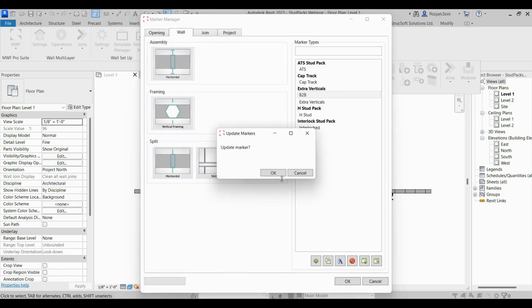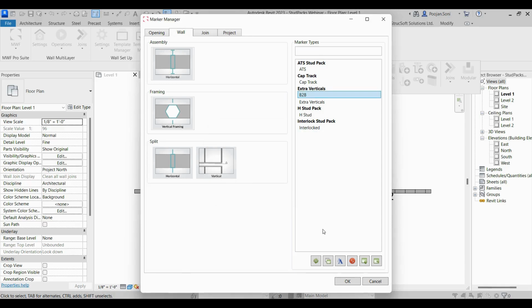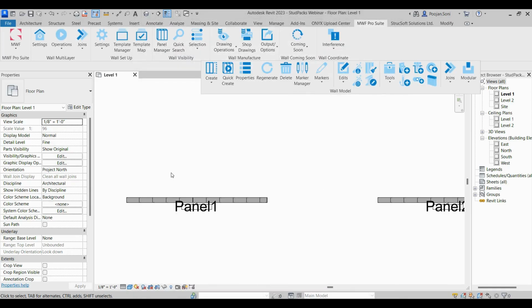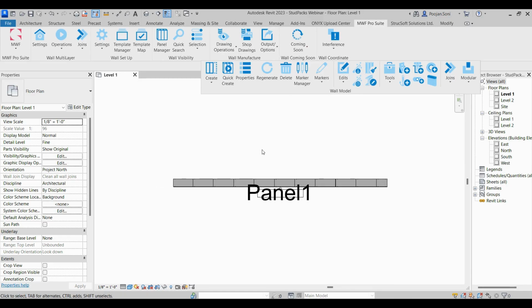We're just going to click OK, and as soon as you are about to exit the marker manager, it gives you this dialog box saying, do you wish to update this marker? Okay, just going to click OK and OK one more time. Alright, so once you're back on the floor plan view, now all you need to do is add those markers wherever you wish in this panel.